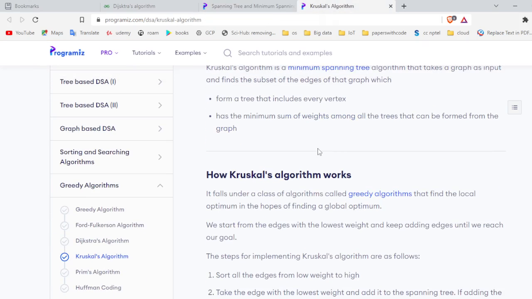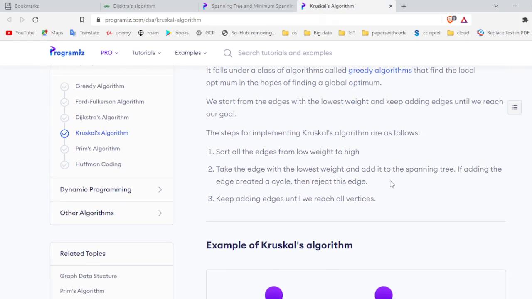In Kruskal's algorithm, the way it works is to sort all the edges from low to high weight. We add the edge with the minimum weight to your graph, and we keep on adding edges. If an added edge makes a cycle, then we remove that edge. In a similar way, we are going to make the minimum spanning tree.